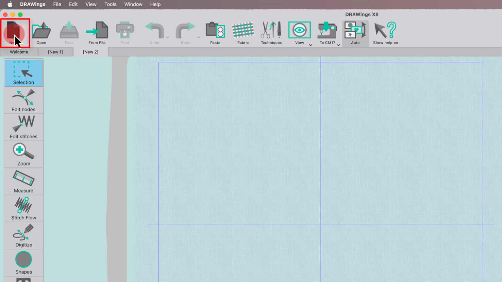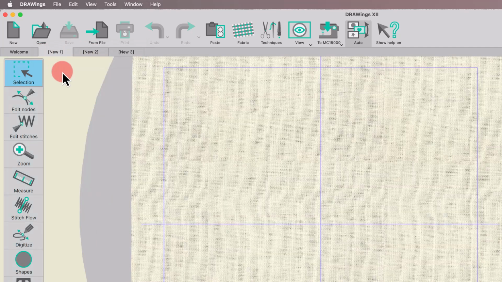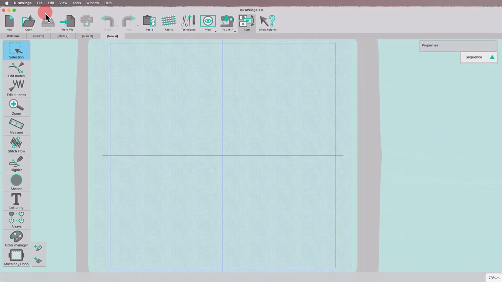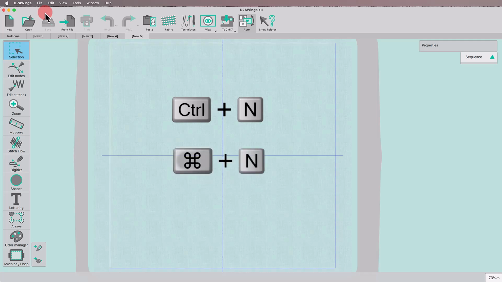You can also create a new design simply by clicking on the new icon on the standard toolbar. A third way to create a new design is by using the New option from the File menu. Finally, the shortcut keys Ctrl+N for Windows users or Command+N for Mac OS users is another way to create a new design.